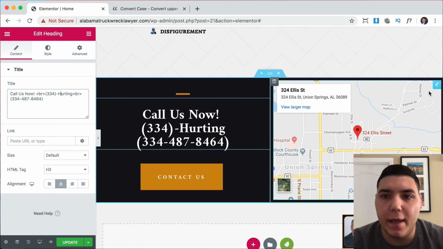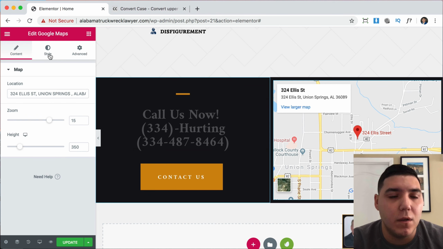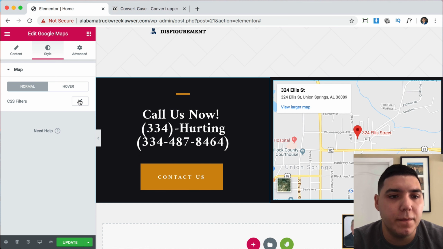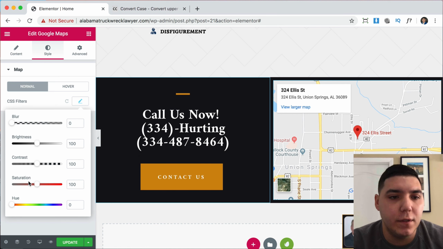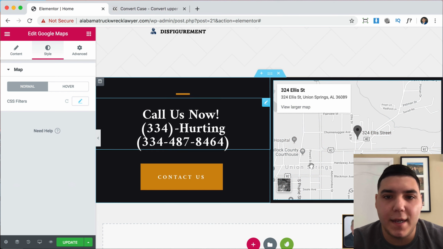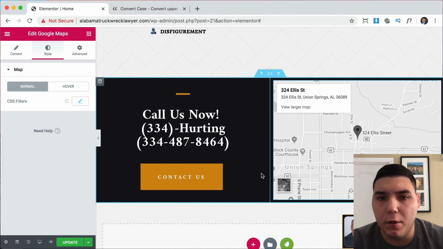I want to make this map a little bit more sleek and professional, so I can actually make this grayscale. So I can go to the options of the map, go to style, and there's a CSS filter. And saturation, the less saturated the colors are, the more gray they are. So now it's kind of like black and white. It looks a little bit more modern, a little bit more professional, kind of fits the style of the website a little bit more. I kind of like doing that.